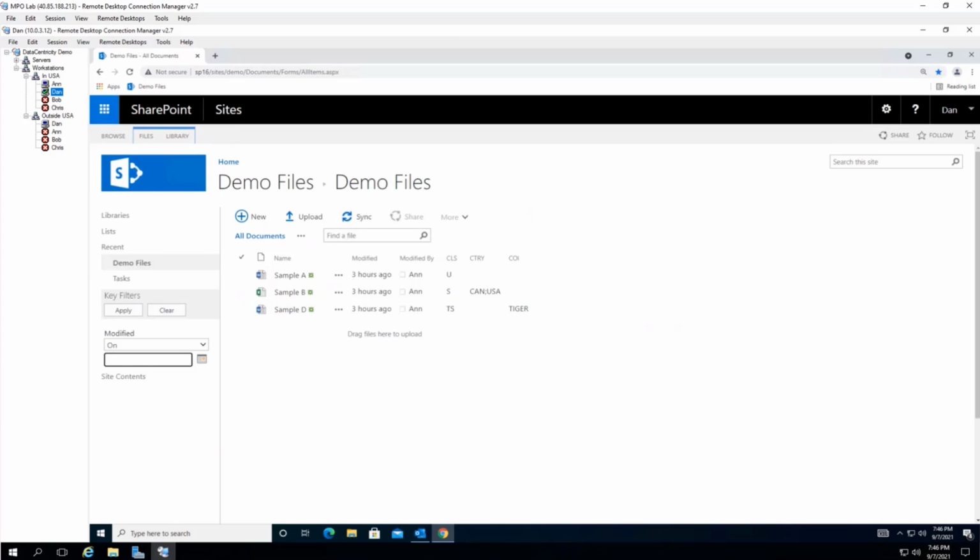And so we can see how even using SharePoint to distribute the files, we can still manage access and make sure that using a data-centric approach, only authorized people have access to the files.